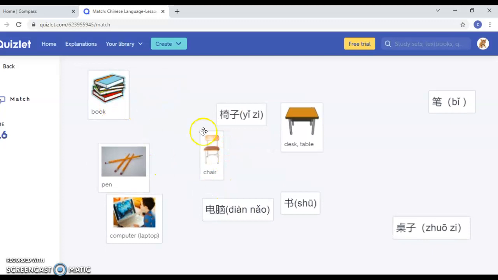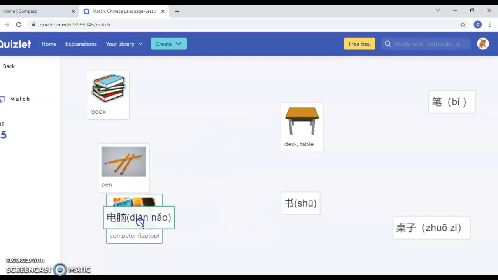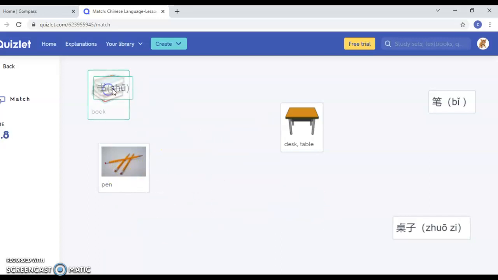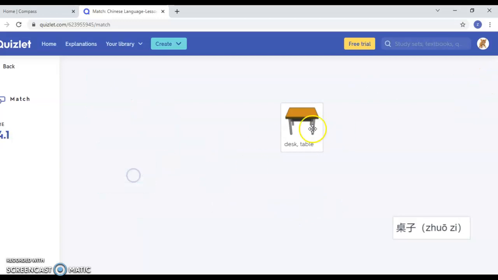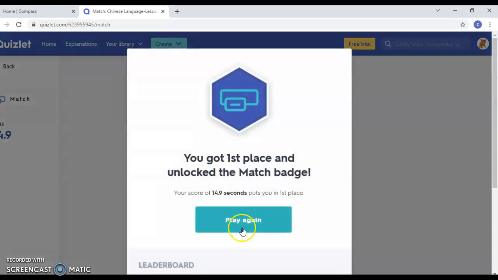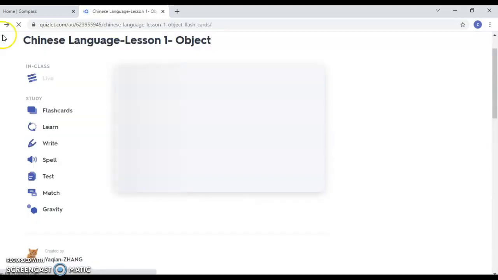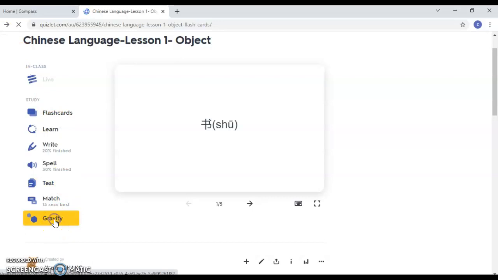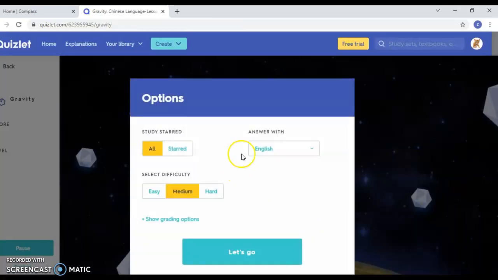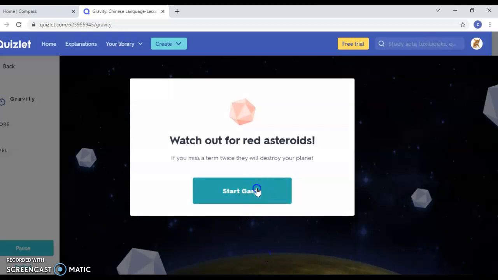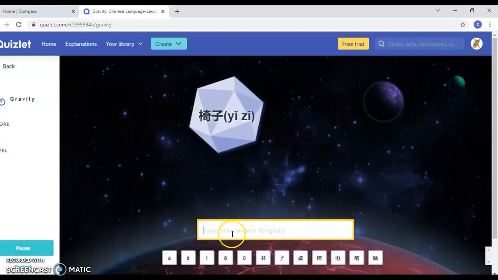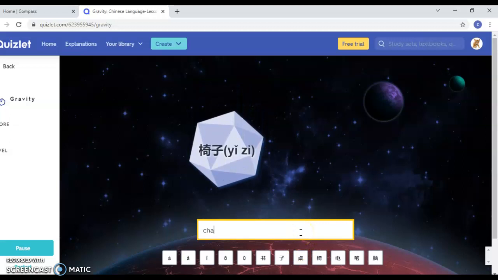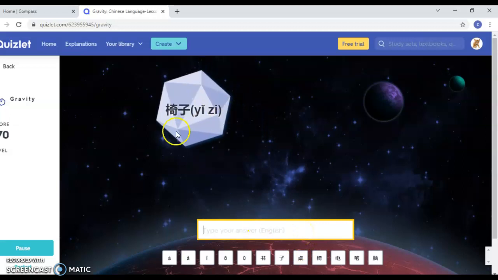Pretty much you have to match what you have learned about each word. For example, this two is a match, and this two is a match. This two is a match, and last word. When you finish, and then you will just have to play it again or just go backwards. And the last one is called gravity, which is also another activity that helps you to practice your understanding. And pretty much you have to type your answers about what you have learned, and then it will go to the next word.